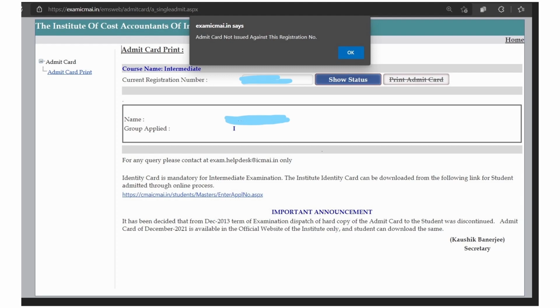When you receive the SMS regarding the reschedule of the exam to 3rd January on your registered mobile number, it is okay. Otherwise, you have to confirm with our institute by sending an email and getting confirmation. The email ID is given here: exam.helpdesk@icmai.in. Please mail only to this email, because particularly in the admit card section it is given that please contact exam.helpdesk@icmai.in only. So please mail only to this email ID.